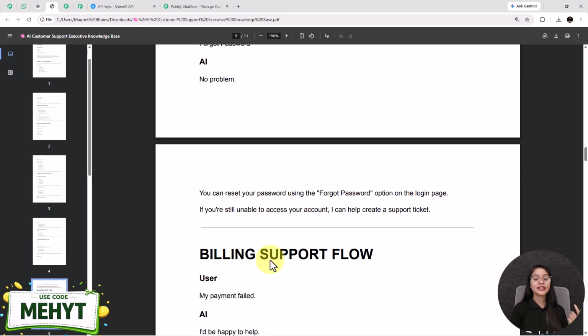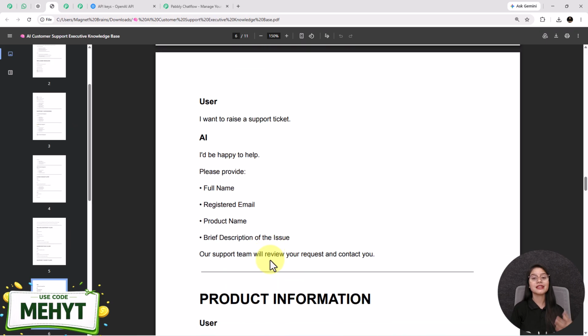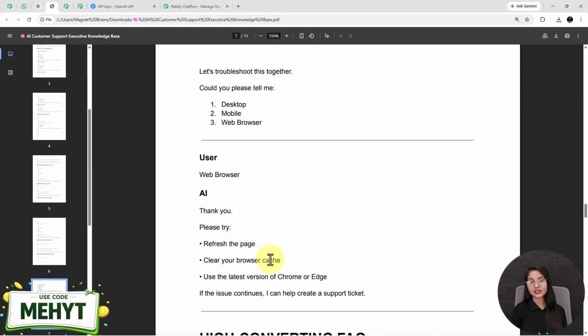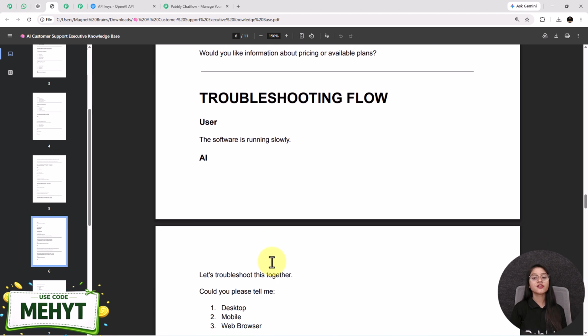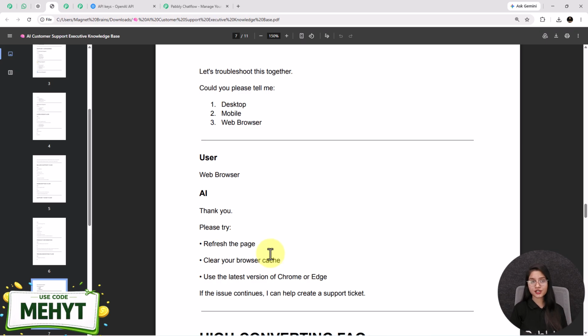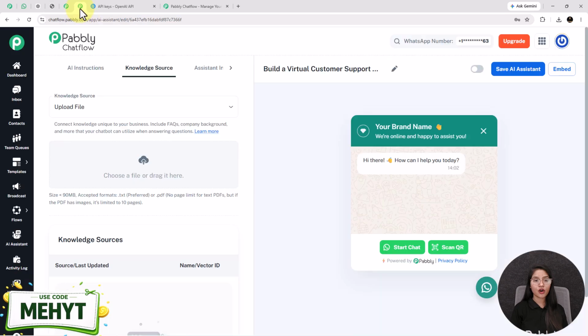Make sure that it contains all the information related to your business because it plays an important role. It works like a brain for your AI assistant. With the help of this only, your AI assistant will provide accurate and business-specific responses to your customers. For creating a knowledge base file, you can use Google Docs or any other platform with the help of which you can create a text or PDF format file, because the only accepted formats are text and PDF.